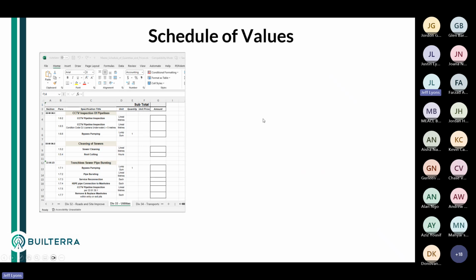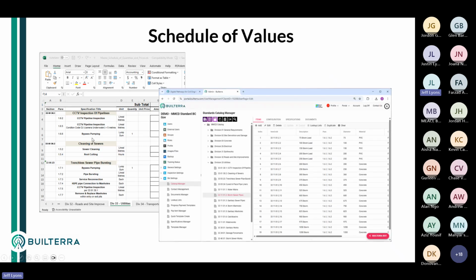Schedule of values. So we looked at the MMCD site, and this is a sample from the website, a spreadsheet, of course. And so what we're trying to do is move standardized information into a catalog system. So we've already built this. And as you can see in this window here, this is kind of under the hood, but this is the bid catalog for MMCD. And so all of the items that you would see in the spreadsheet are now inside this catalog. So you could start tomorrow by building out a tender with Builterra.